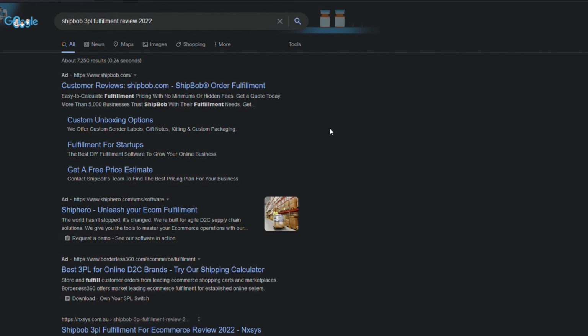Okay, just to finish this off, we jump over here to Google and we put in our search term, something around the Shipbob 3PL fulfillment that we're targeting. So we're going to say Shipbob 3PL fulfillment review 2022. And we'll just do a refresh on that. And there you have it, Nexus Shipbob 3PL fulfillment for e-commerce. So this actually ranked within 24 hours. This video has been produced a couple of days later, so hence we've got 5 days there.